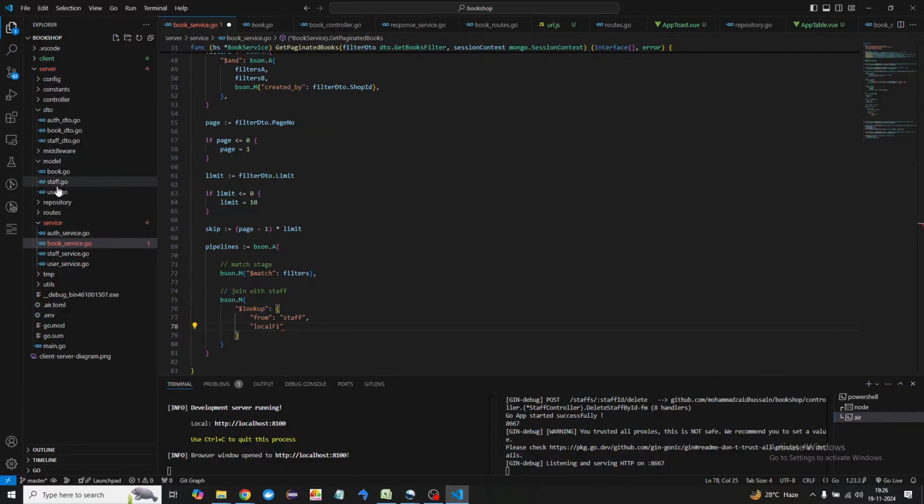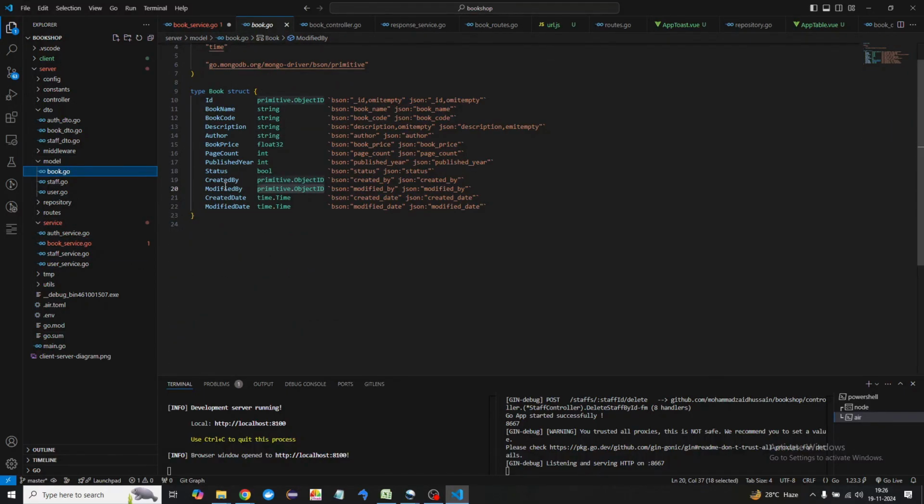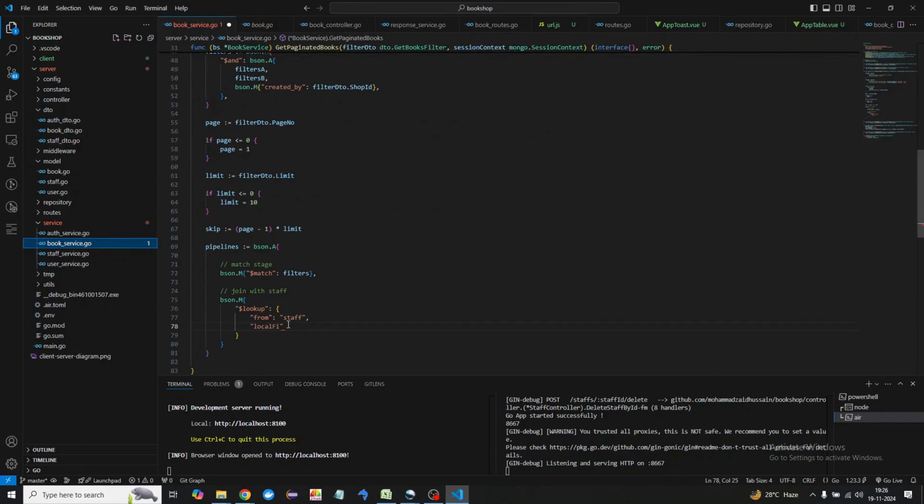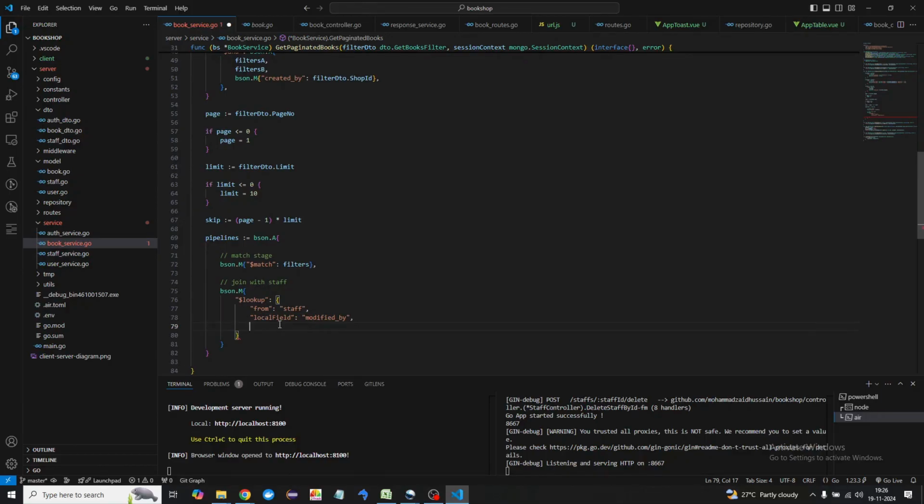So in this case we'll be having, let's go in book, and in this case we'll be having modified by, right? That is the local field for this book. So I will say pick up this specific key, and this is going to be modified by, right? So pick up this specific key, and then where it is being referenced, this key will be where? This key will be in book collection. Of course this key is there in book collection, but then using this key where you are searching in a staff, and then staff will have this ID as a key, right? So you need to map this with a staff ID, right?